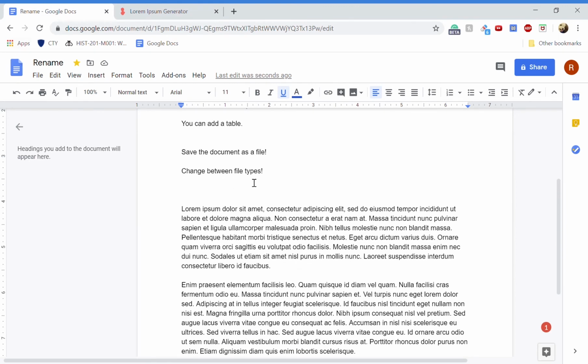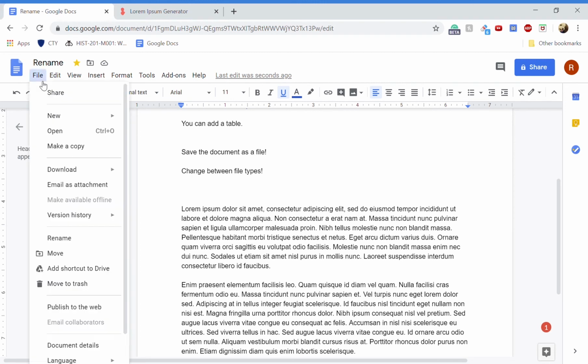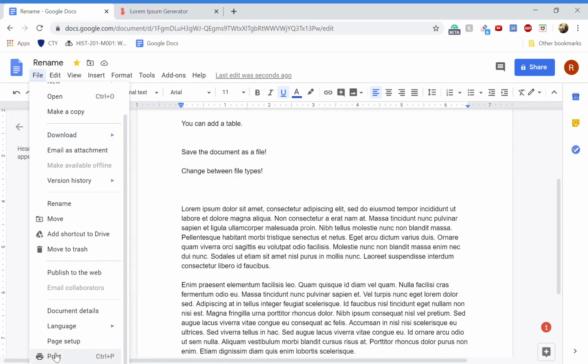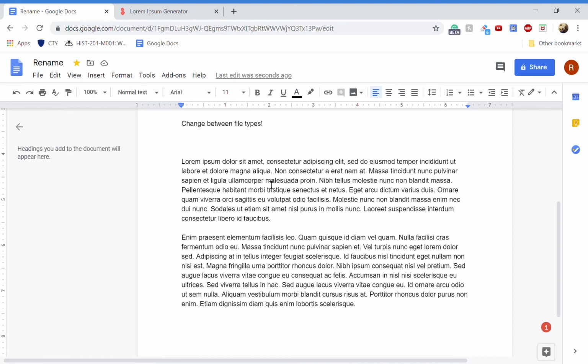And another thing that we can actually do is we can change the file, and we can actually download it, email it, and there's different options you can download it as. You can download it as a Word document, a PDF, or plain text, and there's many different other options. You can also click the print button, or it's also accessible via Control P.